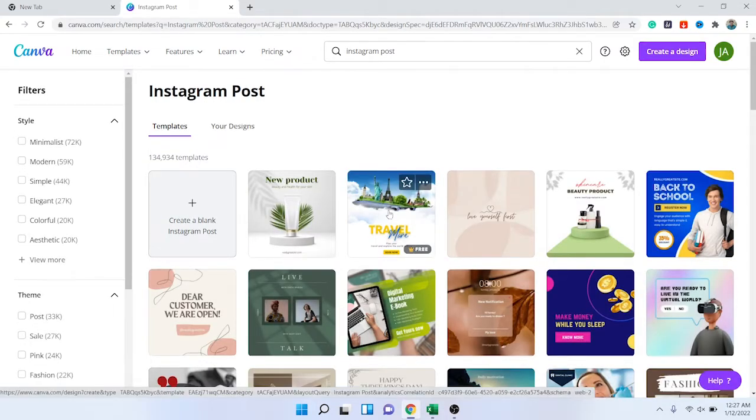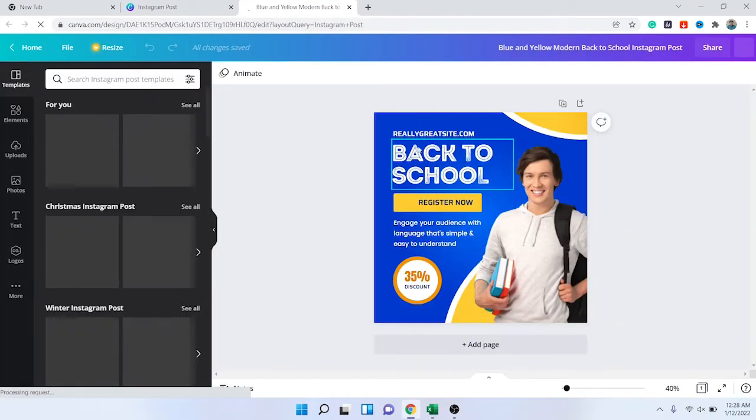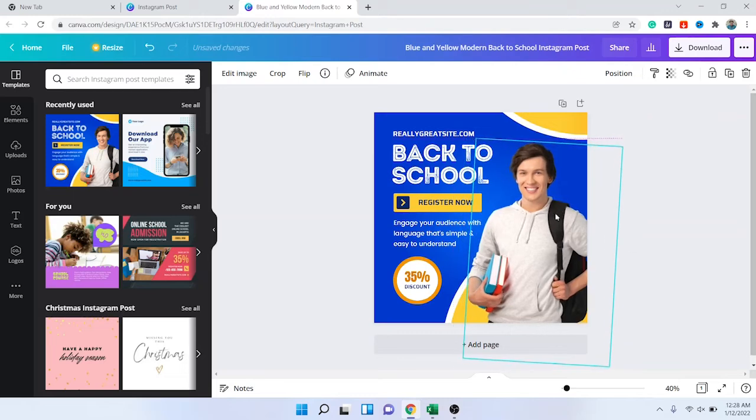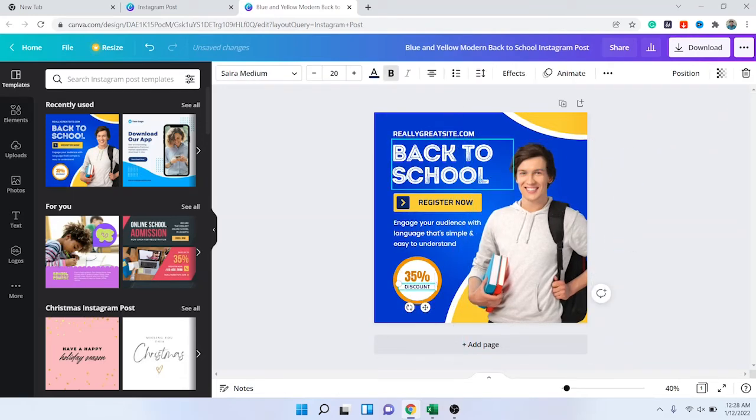and here you can see that I have different templates. Select this one, and here you can customize this or you can change this text, anything that you want to change. Register now to change into book now. Let me show you.